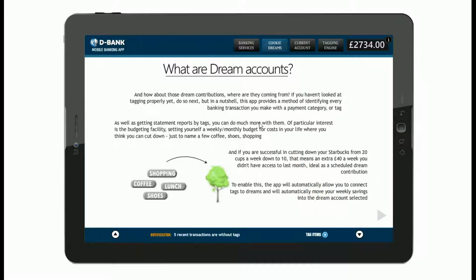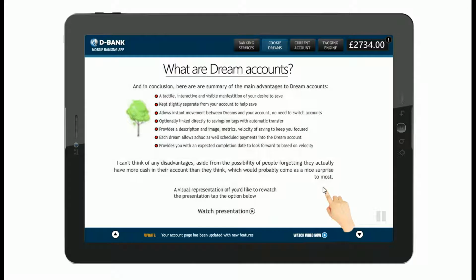Of course, from earlier, we saw that in our budgeting on tags that we could actually set up a budget, which meant we'd probably have an expected amount saved every single month. And there's no reason why we can't automatically connect that saving to a particular Dream. So every single month, for example, on shopping, I'm expecting to come in around about £20 under budget. I could then use that £20 automatically in the tagging section to put it into a Dream account. And there's just the description of the Dreams and what they do and the benefits.